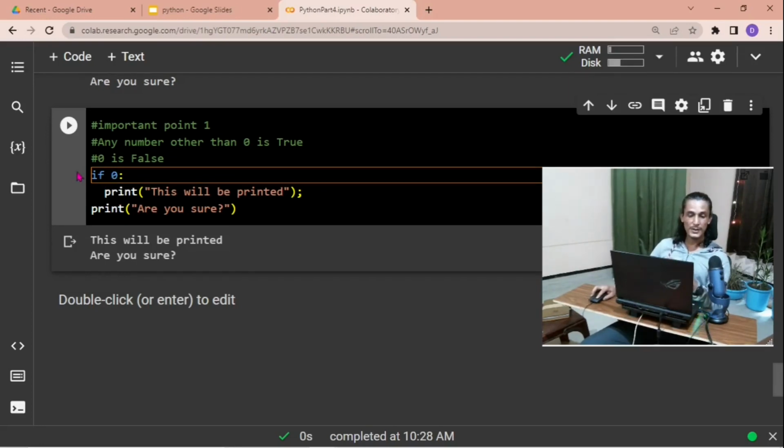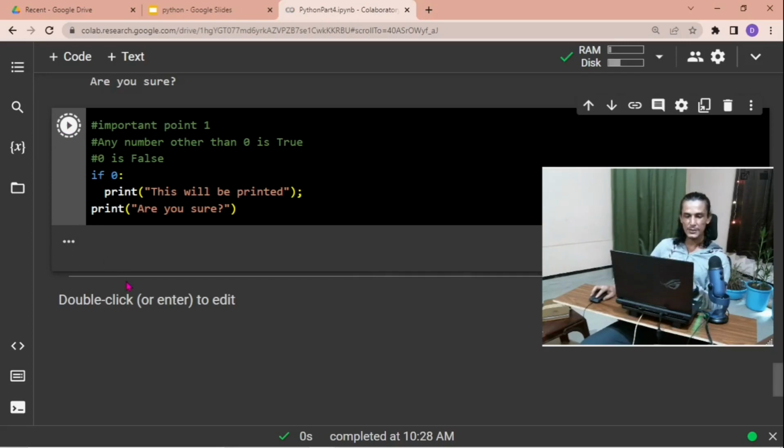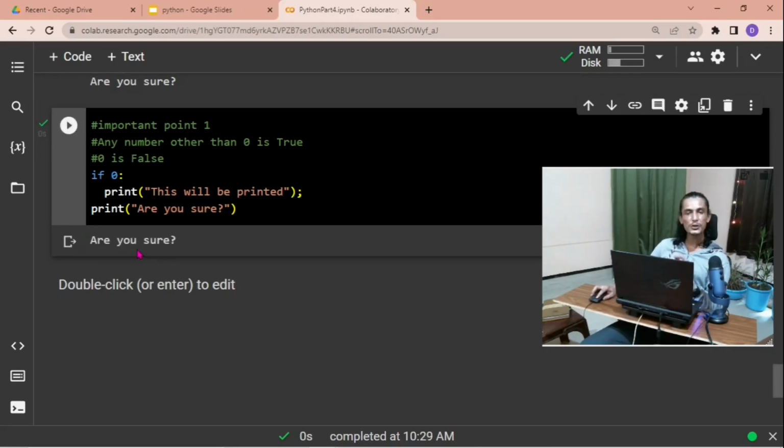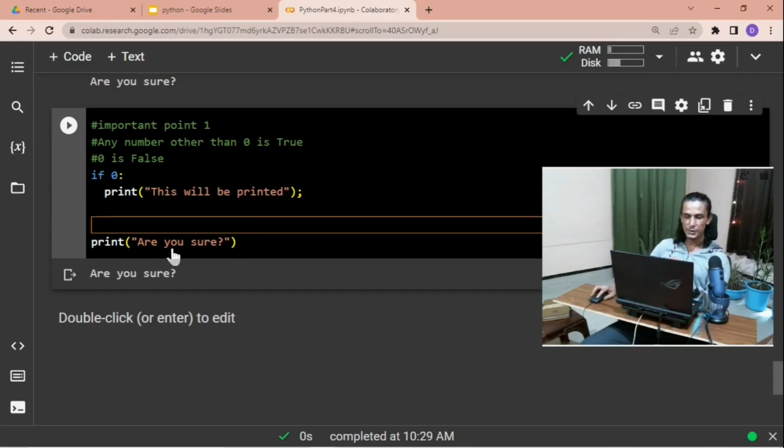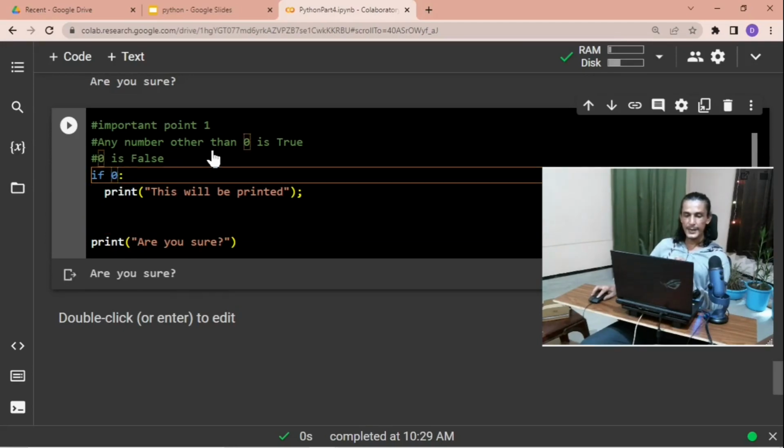However, no matter whether that condition is false or true, as you know, this print will always be executed because it is outside the if block, because of this indentation. Okay, let's execute and check. "Are you sure" is the only thing coming because this particular line is the only one executed. See here, "are you sure", which is not part of this if block. Clear? Okay.